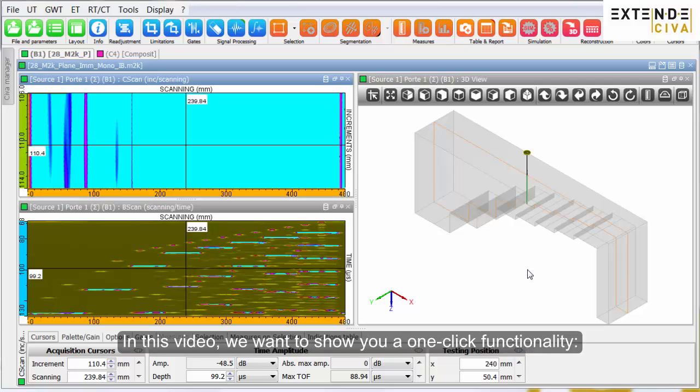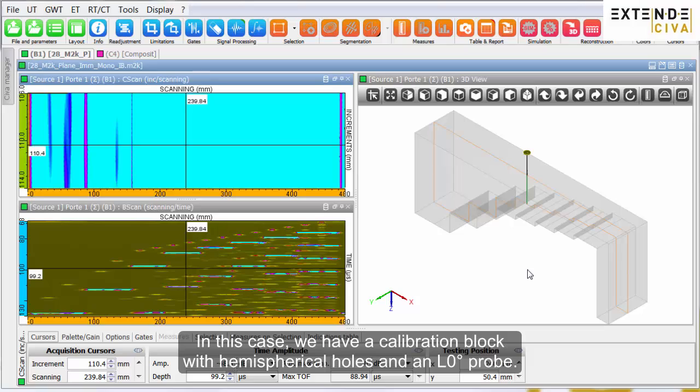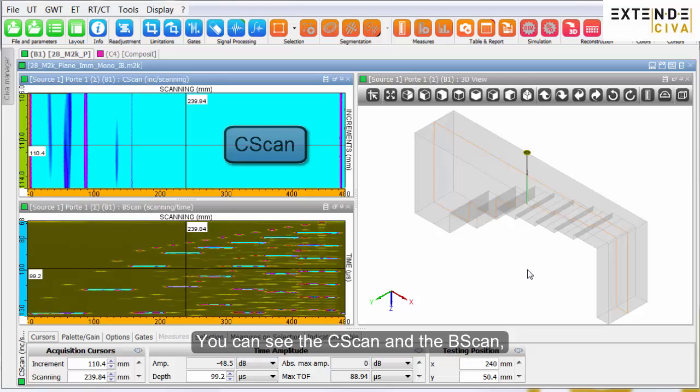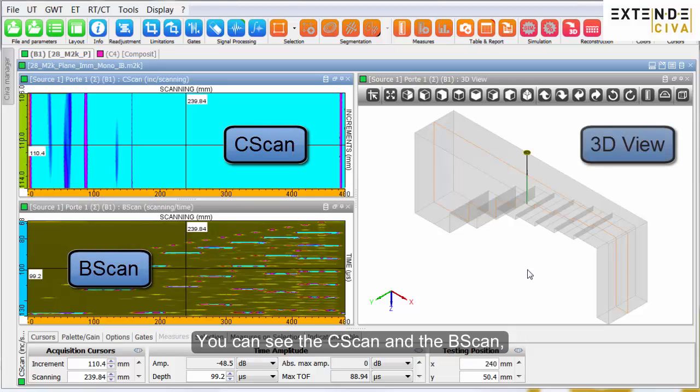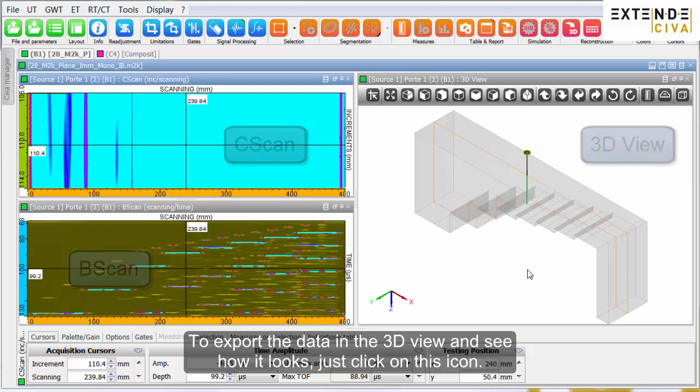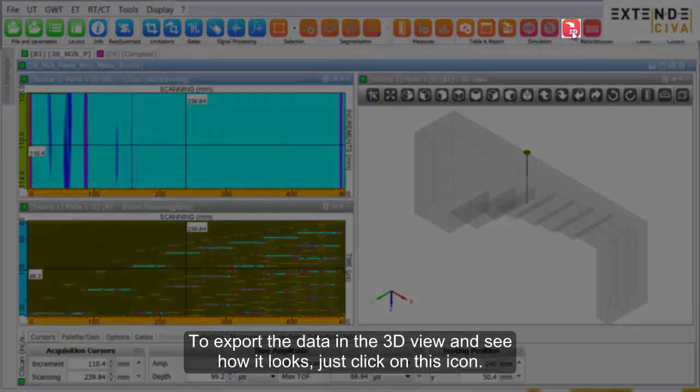In this video, we want to show you a one-click functionality, the ability to see the UT data in 3D in one click. In this case, we have a calibration block with hemispherical holes and an L0 probe. You can see the C scan and the B scan, and in the 3D view, the calibration block. To export the data in the 3D view and see how it looks, just click on this icon.